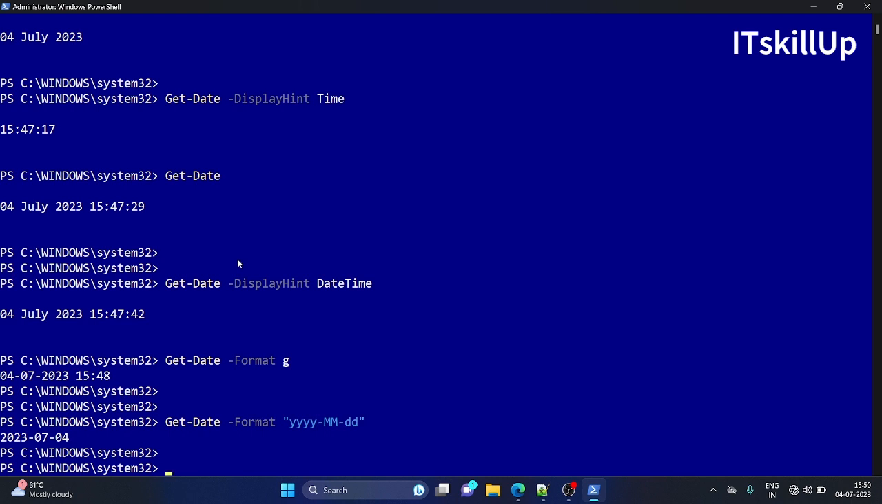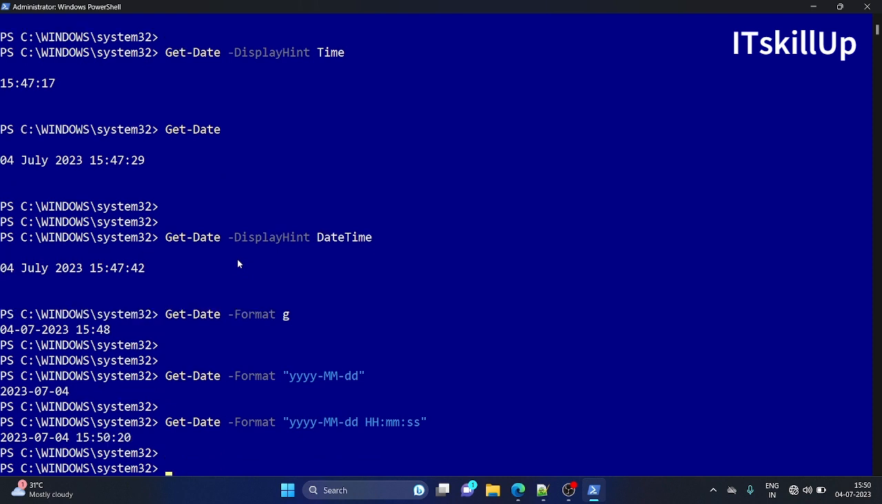Now we will add time as well to that. We'll see what will happen. Now we have added hours, minutes and seconds as well. Now we received date and time in a different format. Usually we'll be seeing this kind of date and time format in our logs.